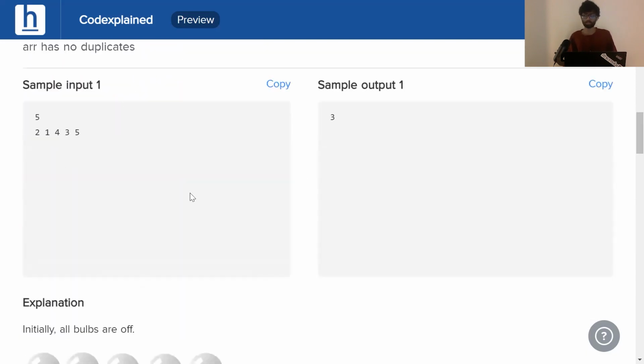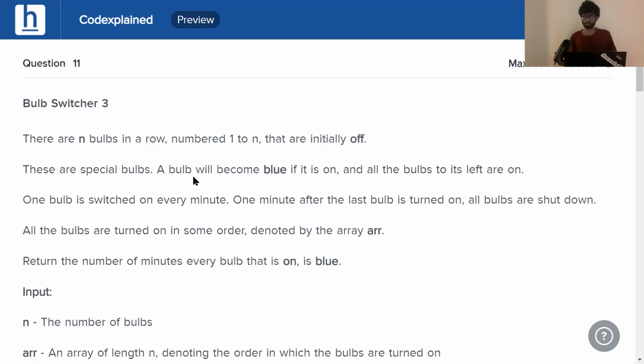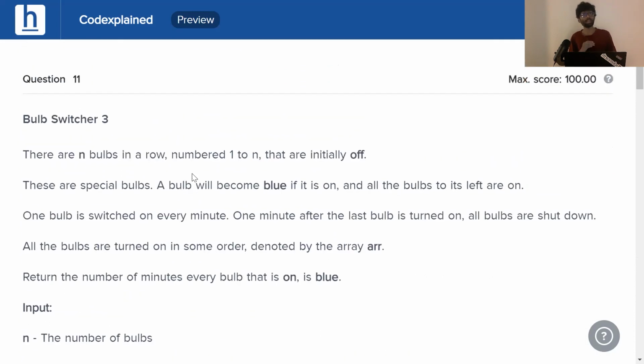Now you can have a look at the question, at the input. Head on to our coding link below and navigate to bulb switcher 3. Solve it for yourselves and then come back.